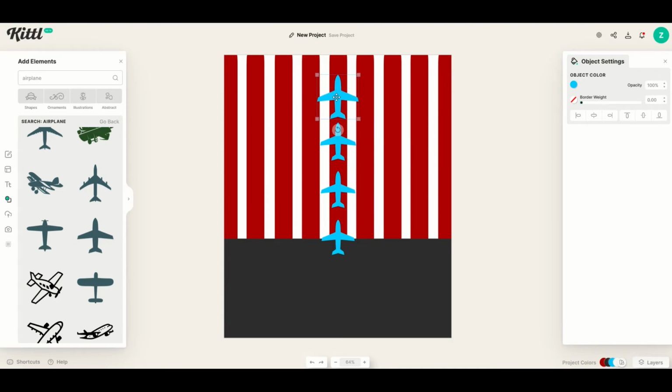Now I want to move all these as a group. Now here's the key. I'm going to highlight all 4. I'm going to right click and I'm going to group it. So now when I click 1, I can move all of them as one unit. I'm going to move it right there so it's centered.